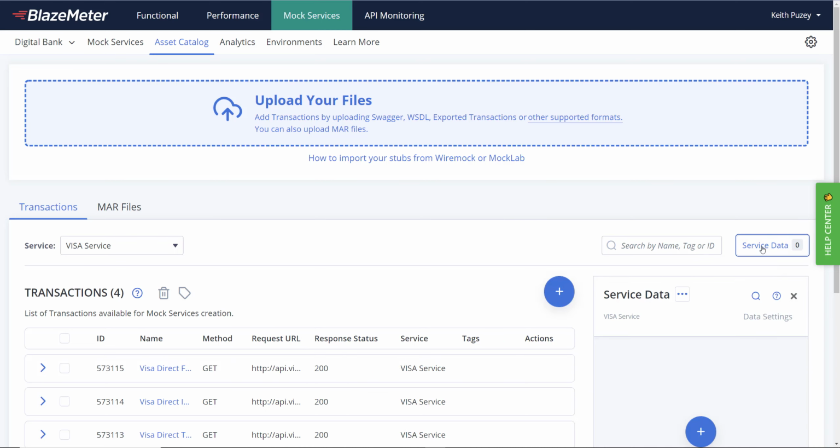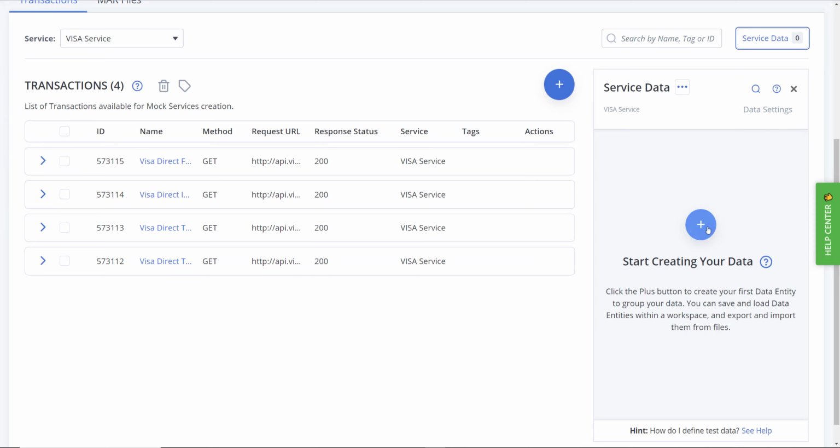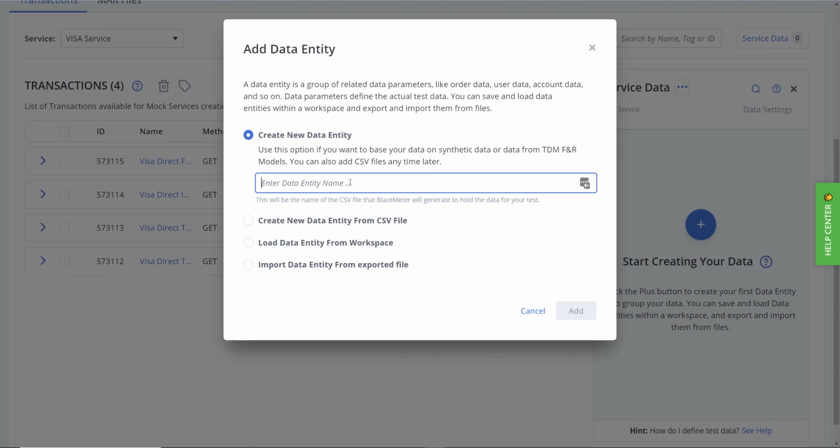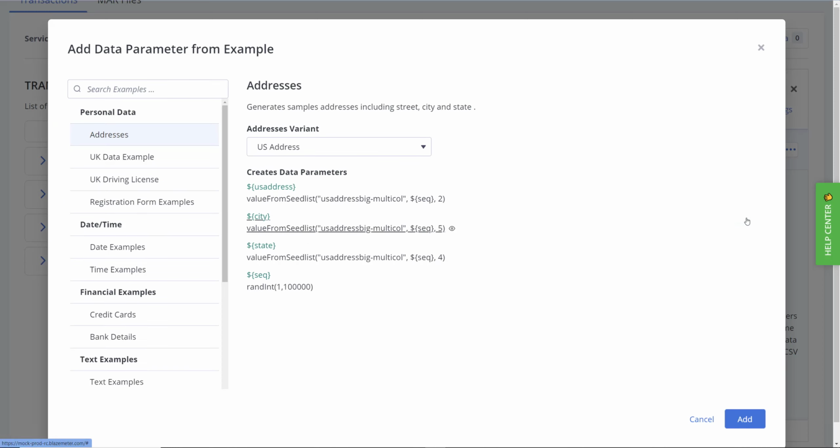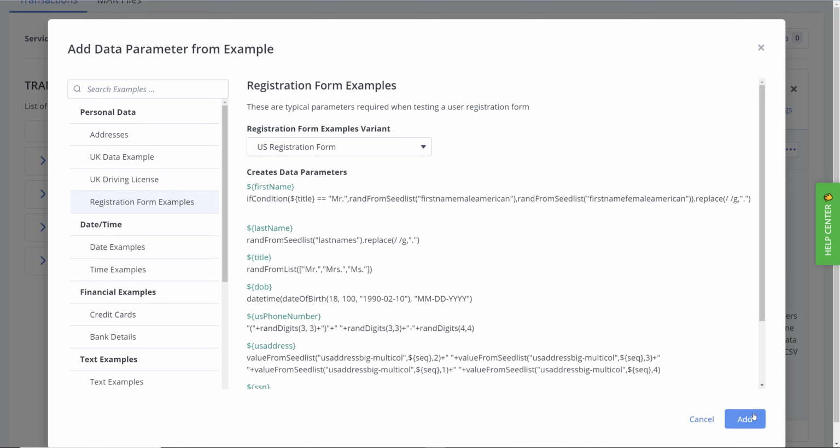So we're going to go into our service data and say, let's create some test data. We're going to give this a name. This is going to be our credit data. And the first thing we need to do is the rules we need to use to actually generate the data, this synthetic data. And we can add that by using our examples. So we're going to add some examples here using our examples from the system and just add those.